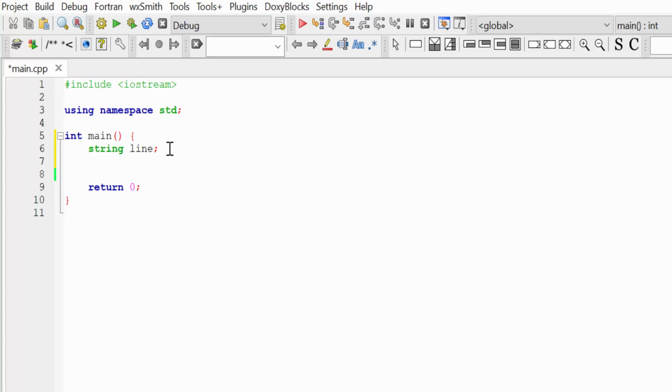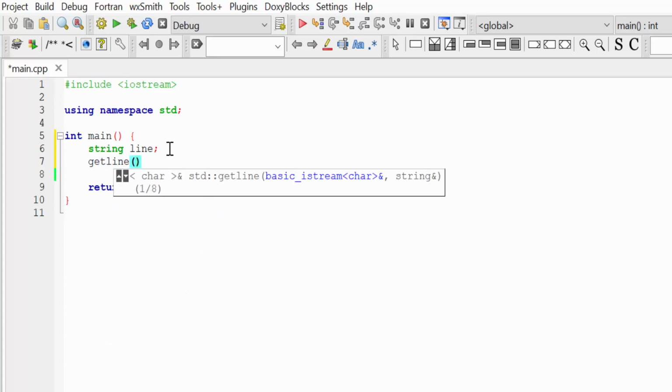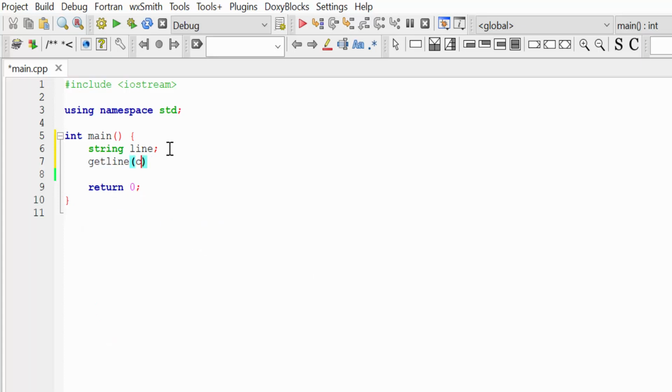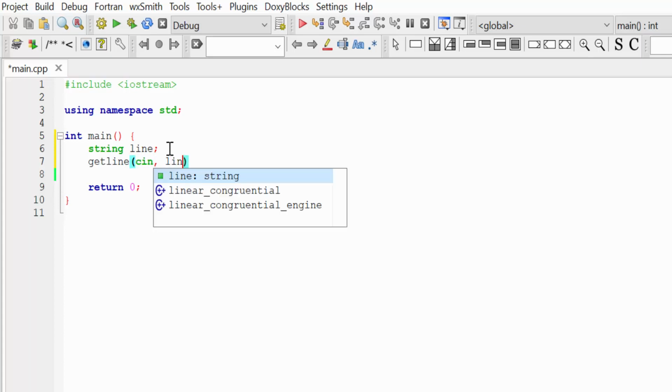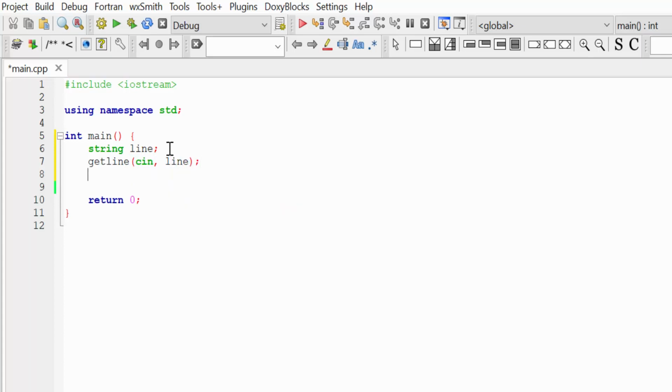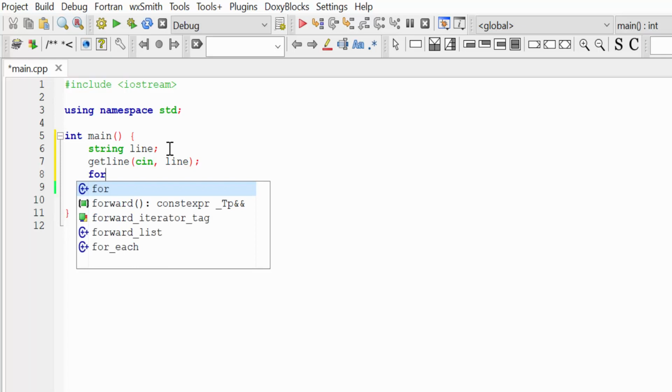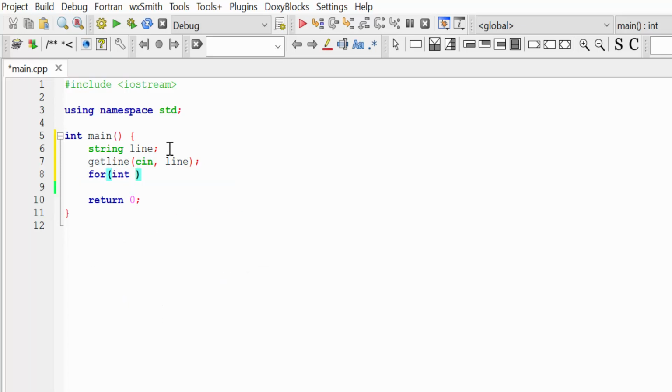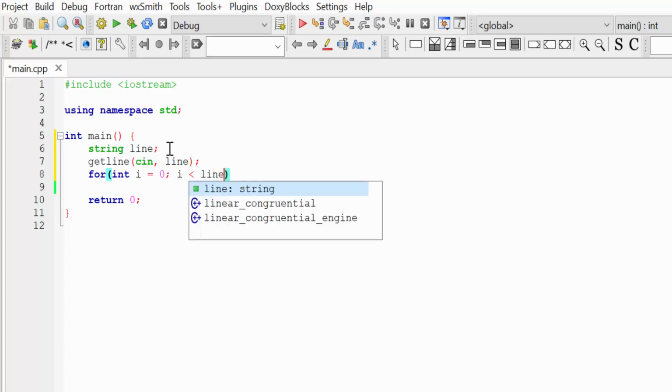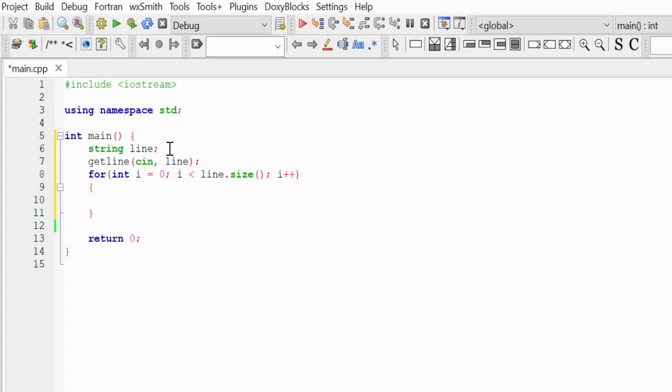Since I want to read a string with spaces, I'm going to use the function getline, and the parameters of my function are the stream cin and the container where we are going to store the result. And now when we have our string, I want to count the amount of letters in my string. I'm going to use a for loop for this. Inside of the for loop, let's create our iteration variable i, and we are going to run our loop till i is less than line size, and we are going to increment our control variable i.